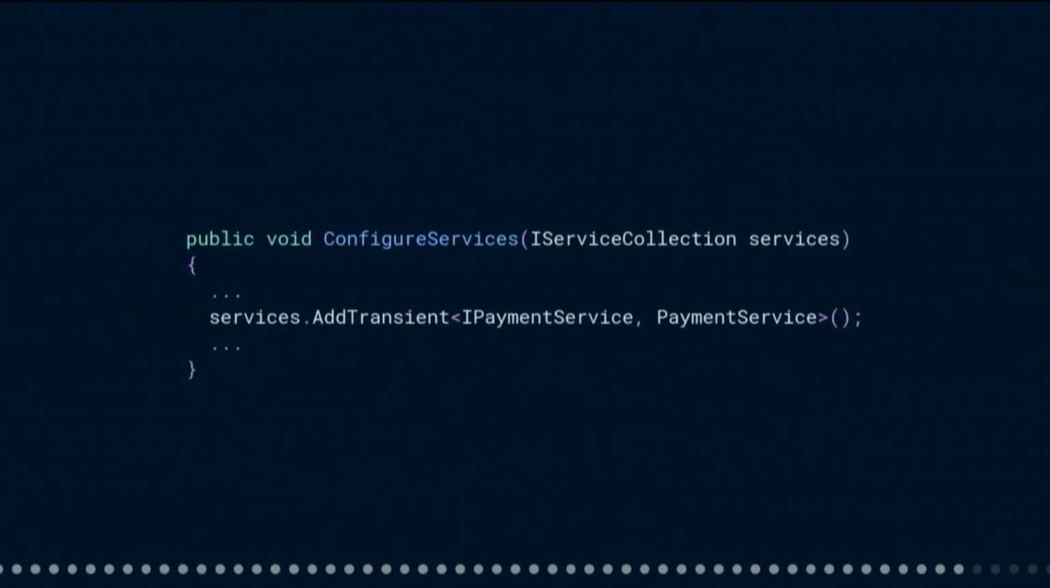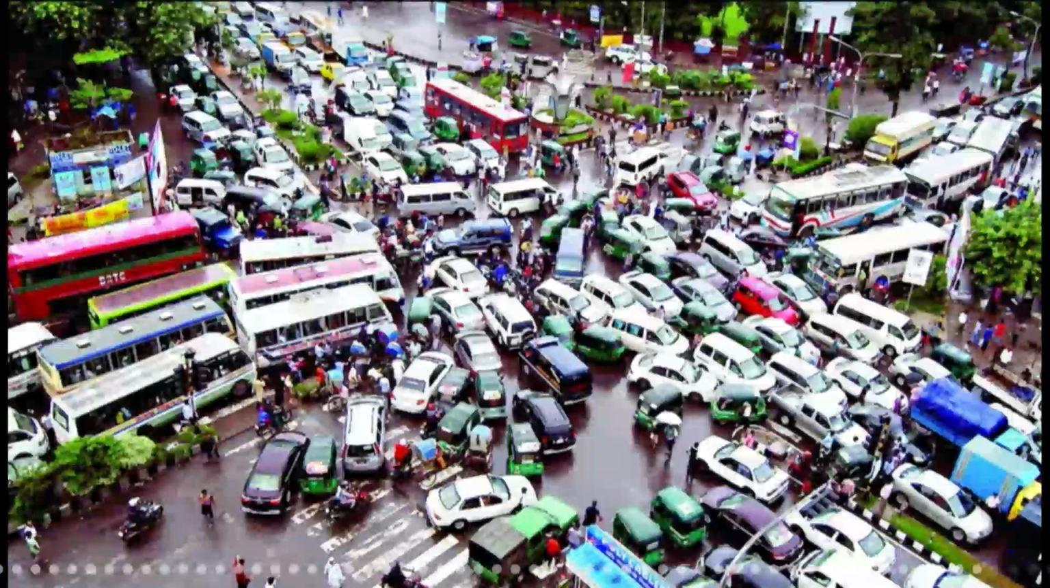So this should have been add transient, which just means it's a different instance every time something needs it. Or it could just not store that state. So this is the picture of the payment service at the time.